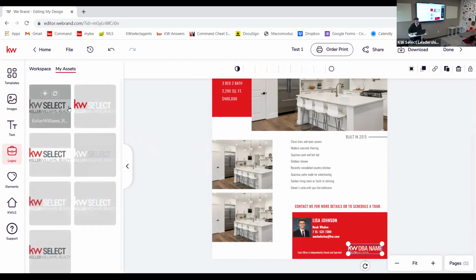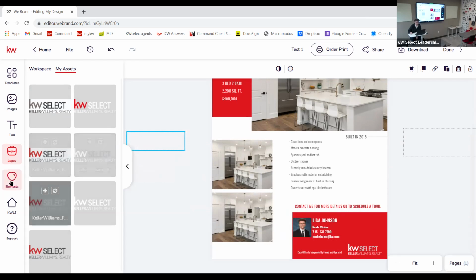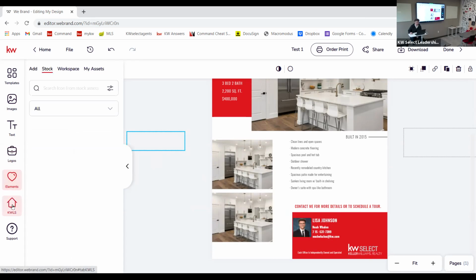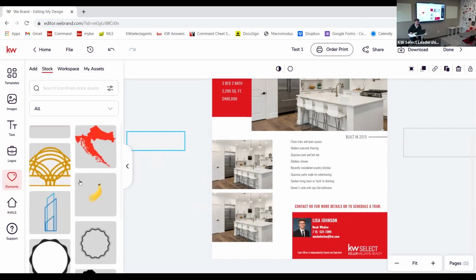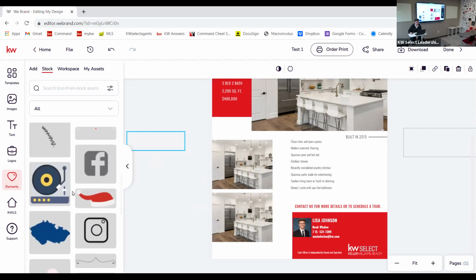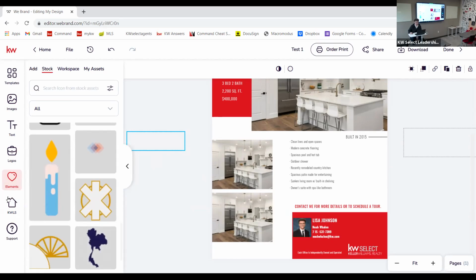Same with the logo. I could go here, find a logo. And I did that one wrong, and it's the wrong one anyway, but it's that simple. You can just swap the stuff out. You can also drag and drop right on top of here. And then elements was shown earlier, different things that you could have with your designs if you prefer.